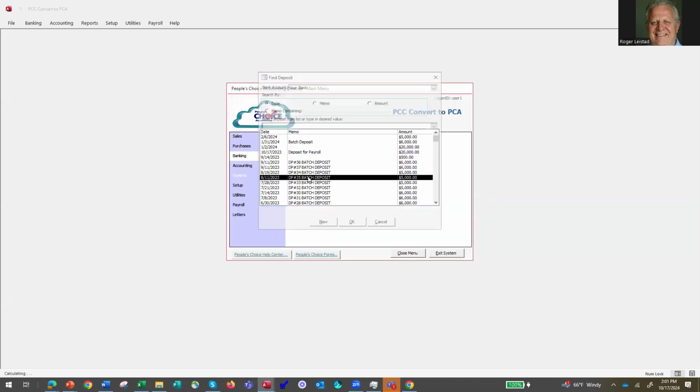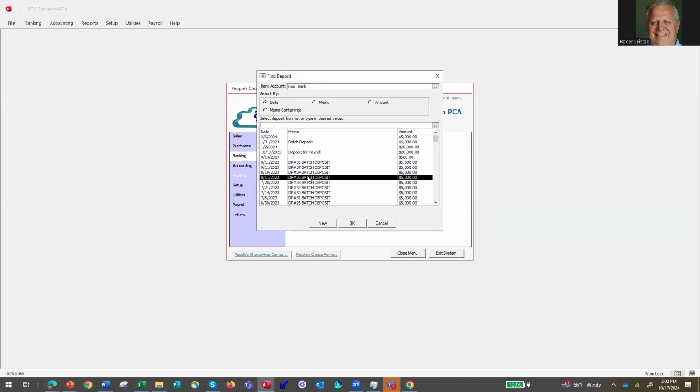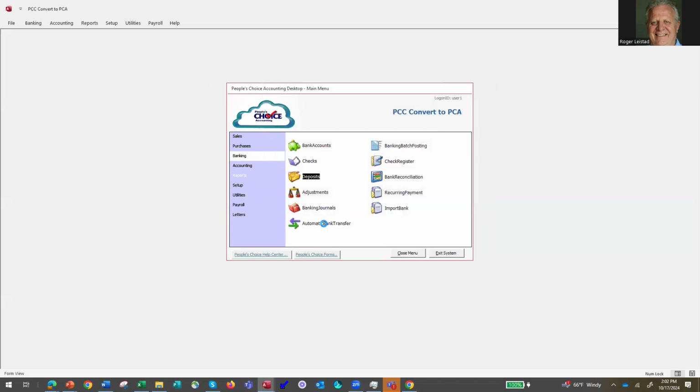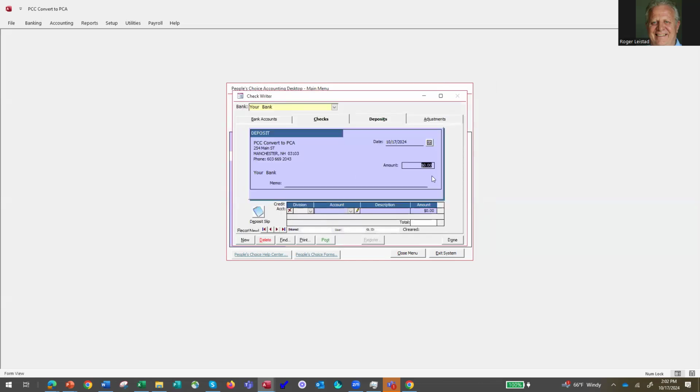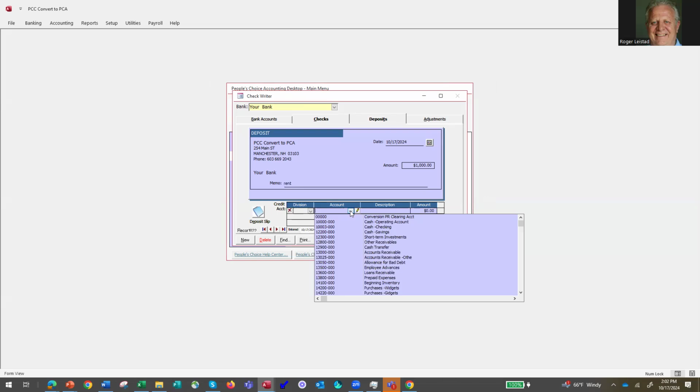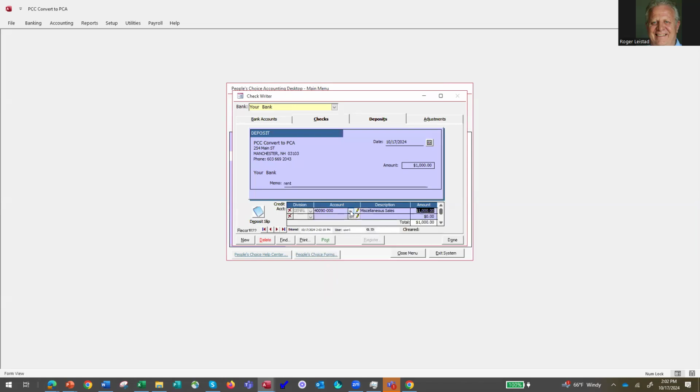For deposits, there are two types, just like in your classic program. You can go in and click New and do what's called a batch deposit. It's just a batch deposit of $1,000. You could put in a description of rent, if that's what it was, and the type of income, go down and put it into the account category it would fall into, and go ahead and post it. That's going to add to your bank balance just like it does in your classic program.